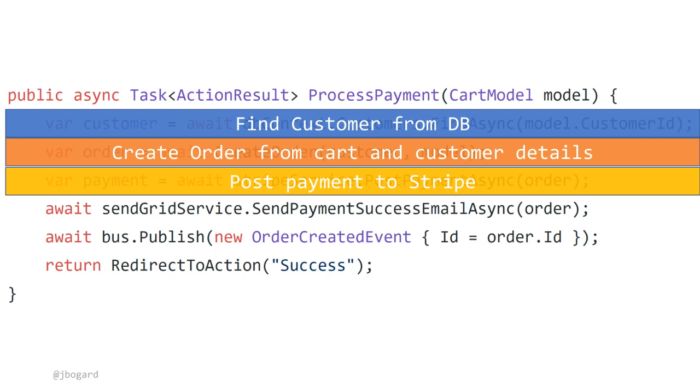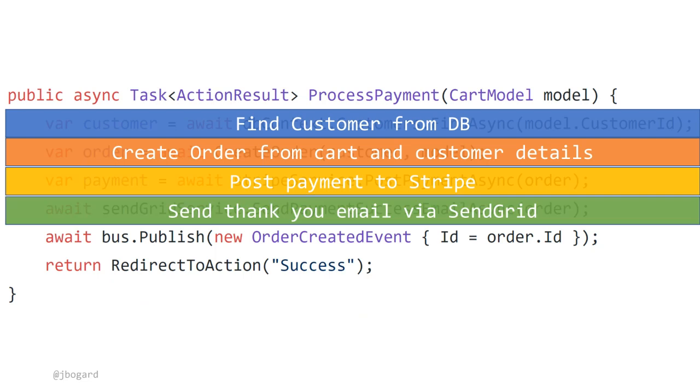For that, we're using another third-party service called SendGrid. We chose SendGrid because that is a very great API. It has a great reputation for great uptime, and it sends emails very quickly. So that's the next thing we do: send a thank you email via SendGrid.